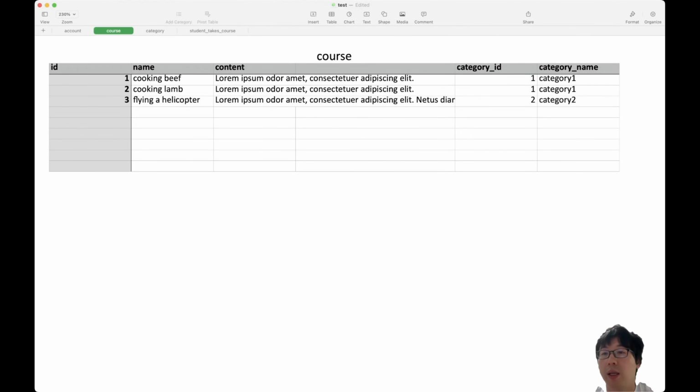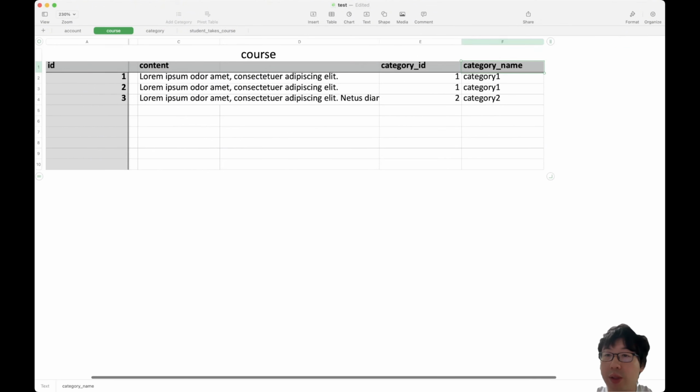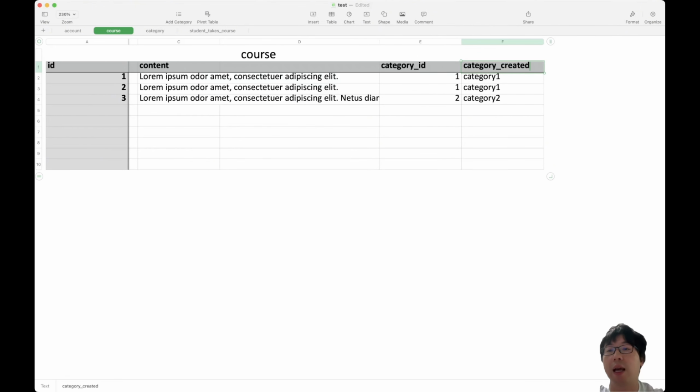And we could be looking up something completely different. So let's just change this to category created at. Okay, that's just the name of it. So instead of returning the second column, I'm going to return the third column.